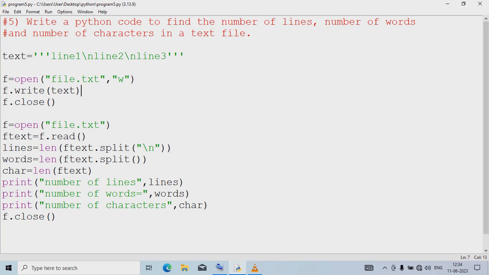Let's start. Fifth program. Write a Python program to find the number of lines, number of words and number of characters in a text file. So first we have to create a text file with a few words, a few lines and including some characters. Here they told us to calculate the number of lines, words and characters in a text file. So the text file should contain many lines, many words and several characters.